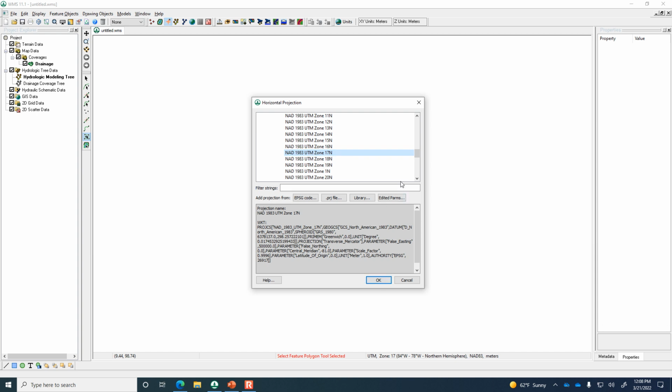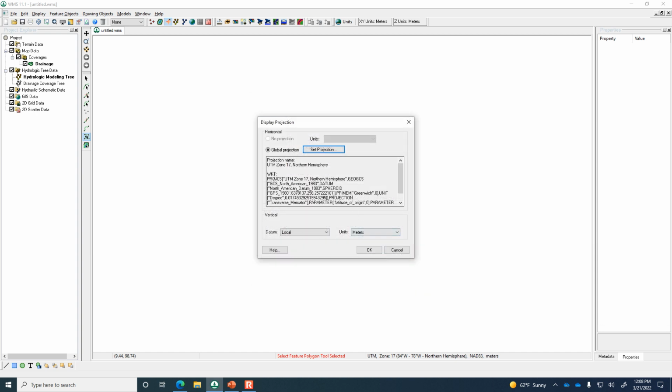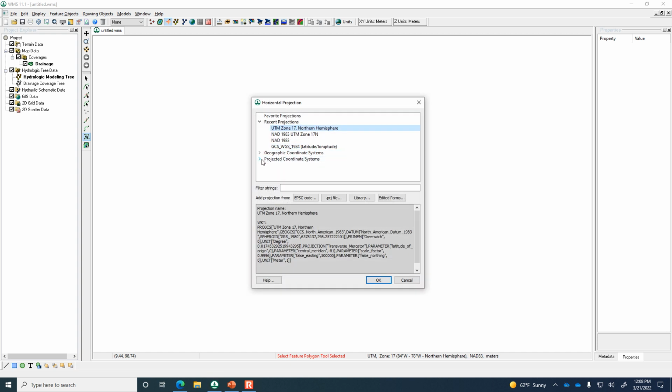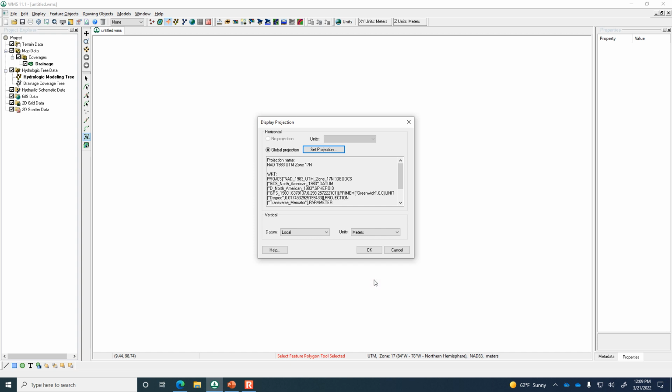Okay, so again, what we did to get that was global projection, set projection, and then projected coordinate system. Scroll down to UTM. Scroll down to NAD 83. And then we want to do NAD 83 UTM zone 17 north. All right. And then for the vertical data, instead of local, we'll just set it to NAVD 88.